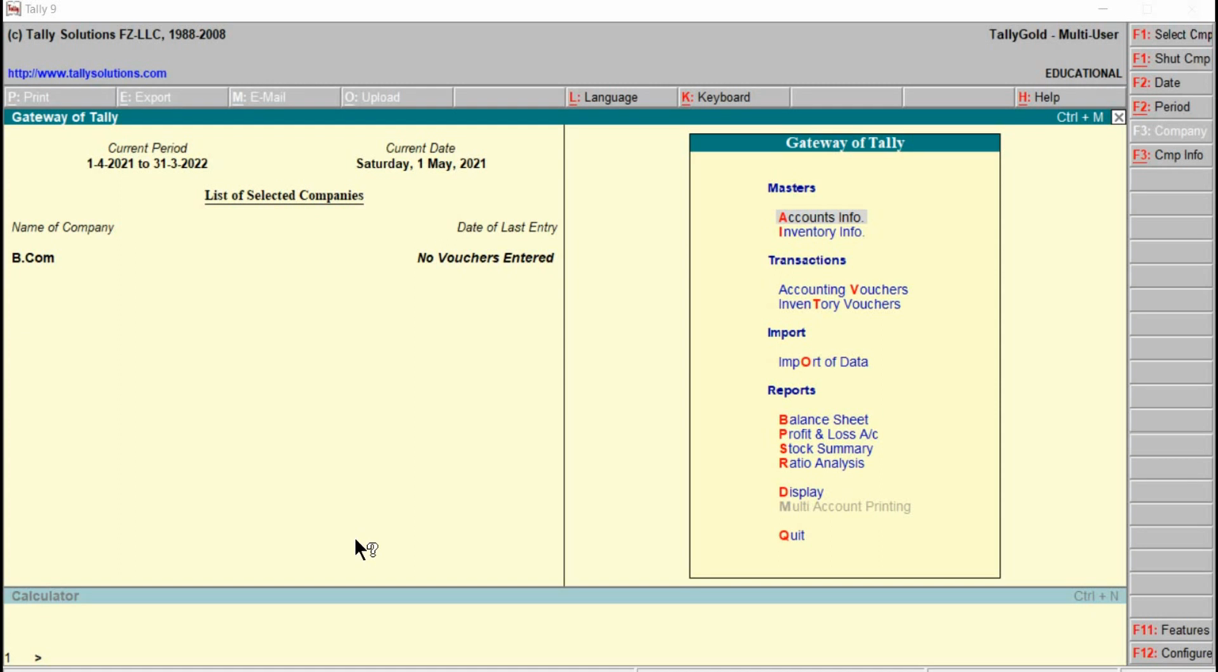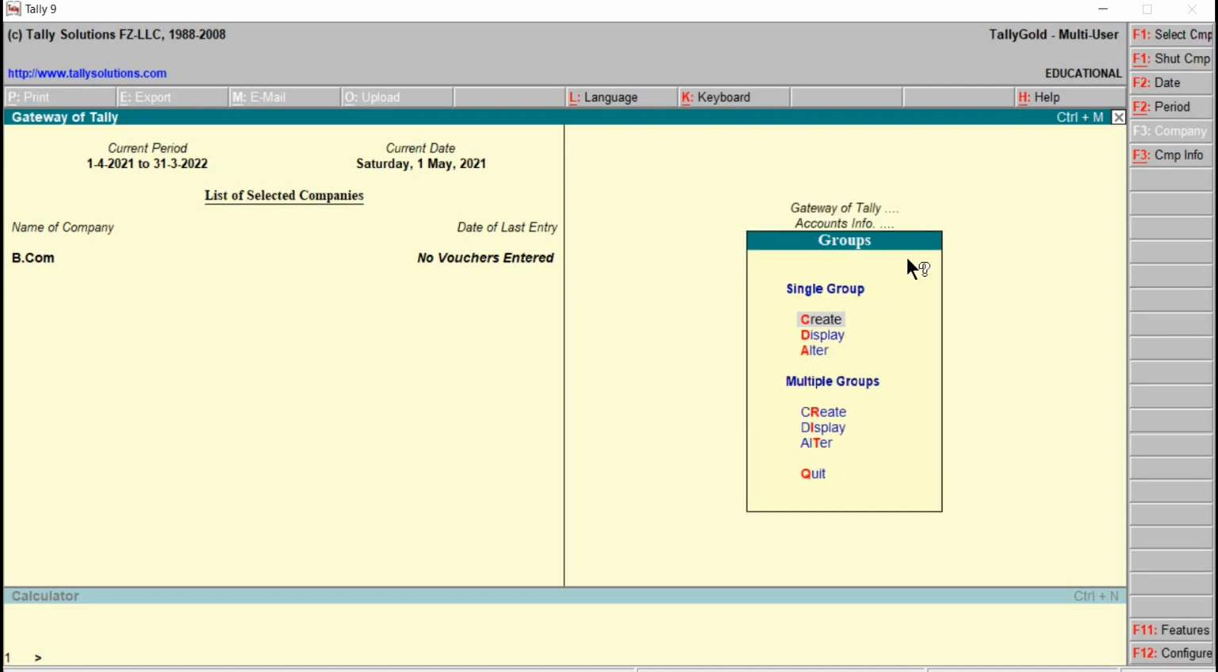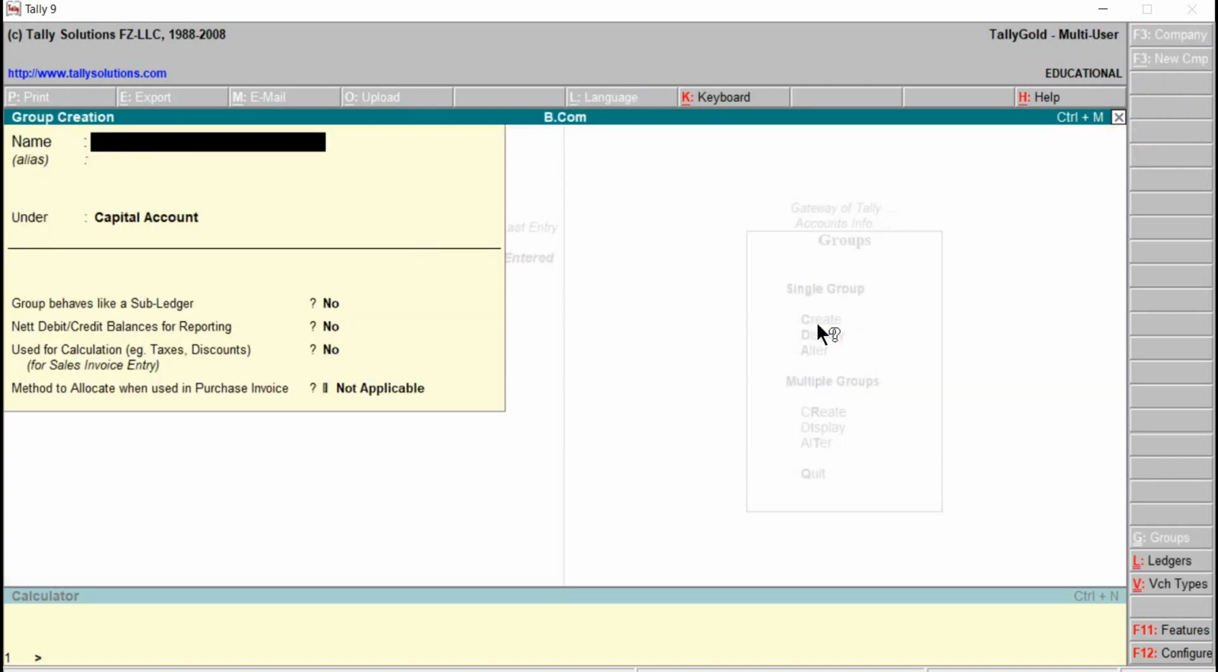Now we will see how to create a subgroup in Tally. Again we will start from gateway of Tally itself. Whenever we go for writing the path also we have to begin from the gateway of Tally itself. Just go back to gateway of Tally, masters, accounts info menu, then select here for groups menu, then we will go back to single group, then select here for create. Right now we are back with group creation window. We are going to create here the subgroup.